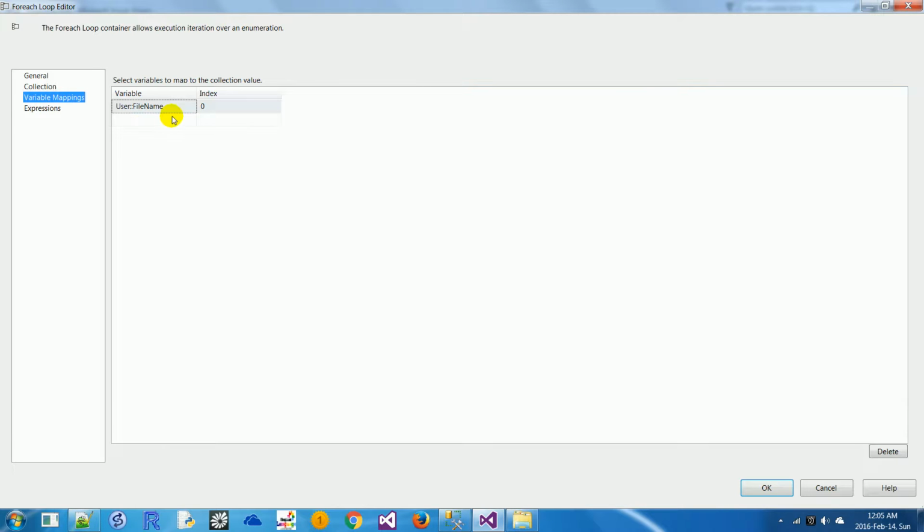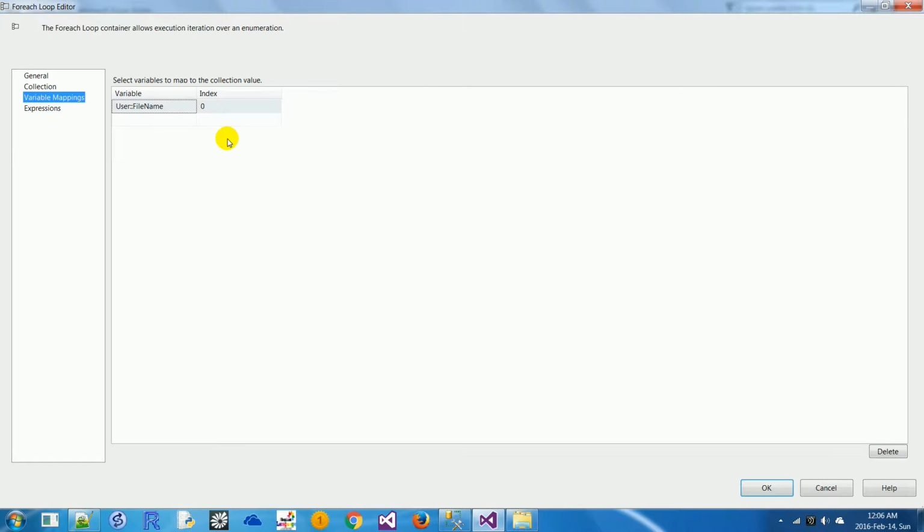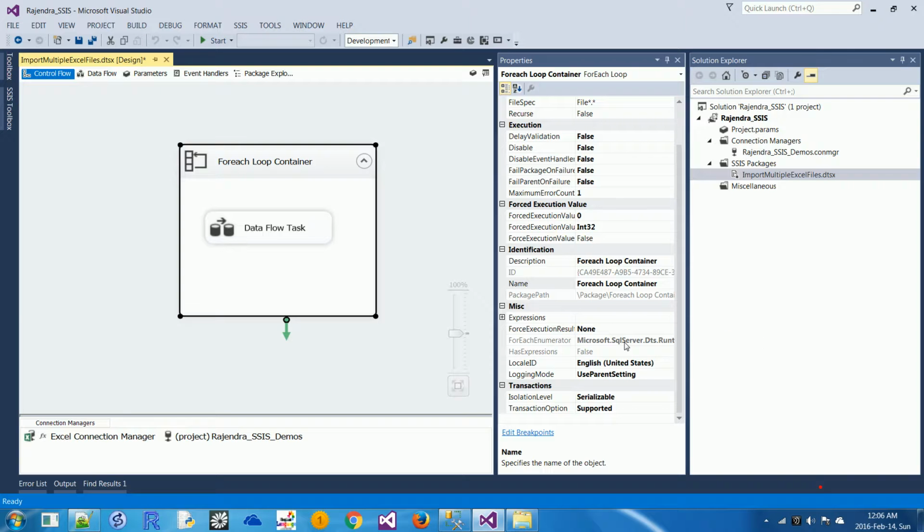I have created one variable called file name, and when it travels through each Excel file, it will read that file and assign the complete file name, along with its complete directory path, into this variable, so that we can read that Excel file in the data flow task and move the data to the target database table. So this is the for each loop container, and let's close it.